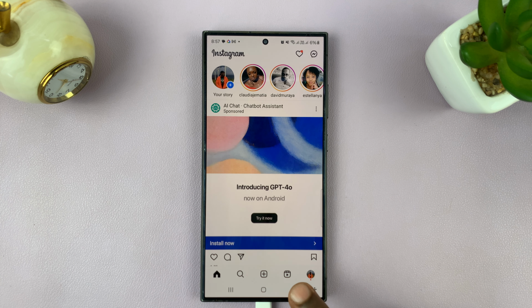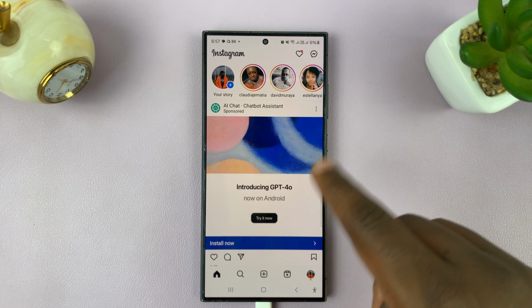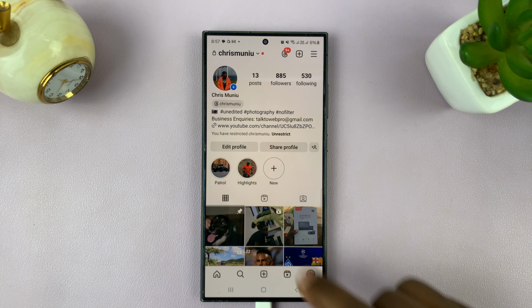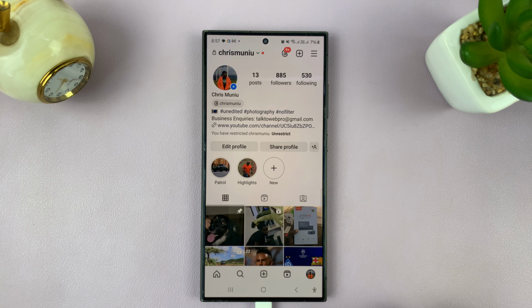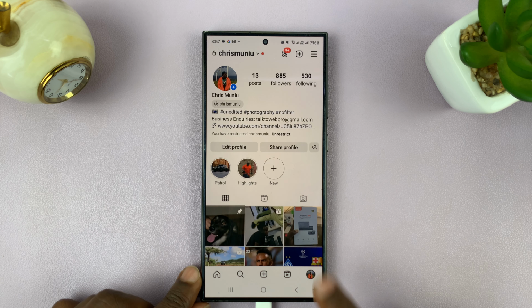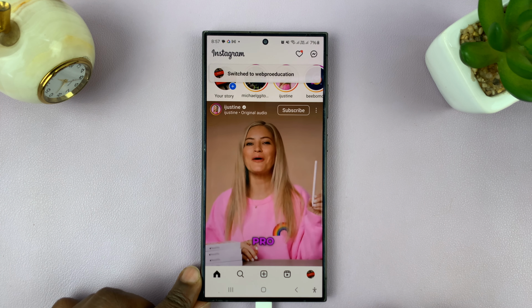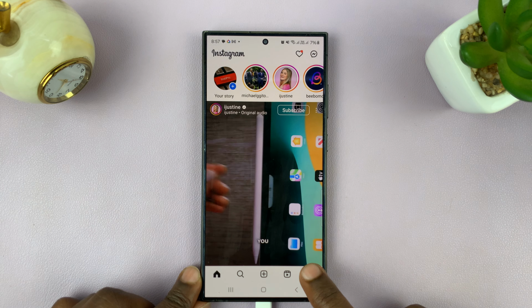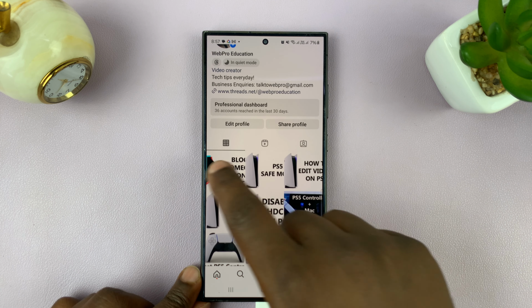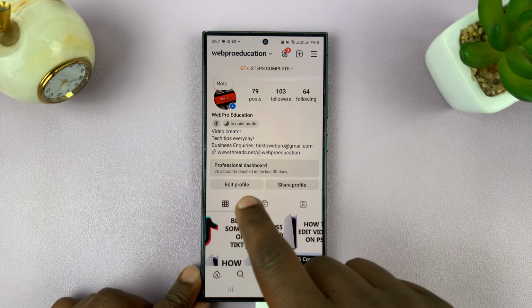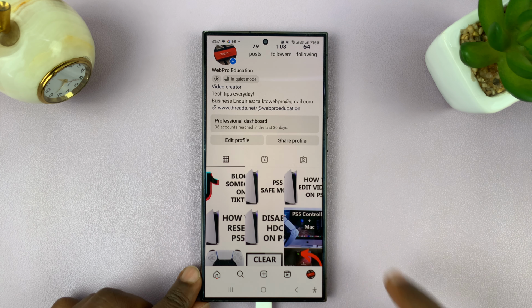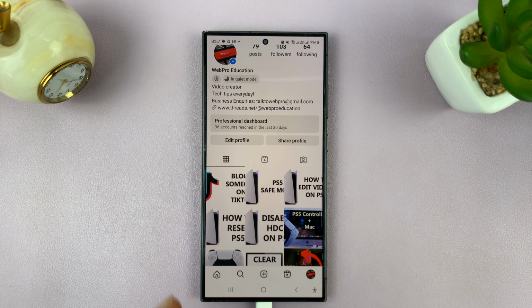Now, another reason you might not be able to create Instagram highlights is because you have a professional Instagram account. So you can see mine currently is personal, and that's why I have the highlights option. If I switch to my other account, which is a professional account, and I go to my profile, you can see there's no option for highlights, right? And so that basically means I cannot post highlights on this particular Instagram account.